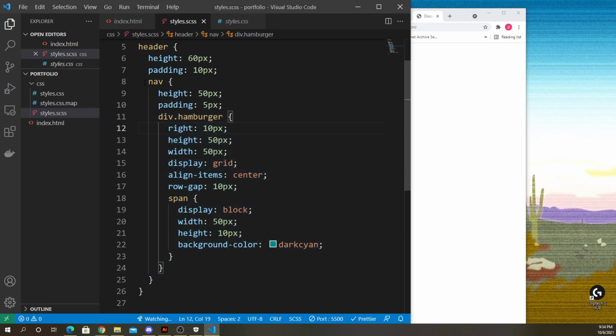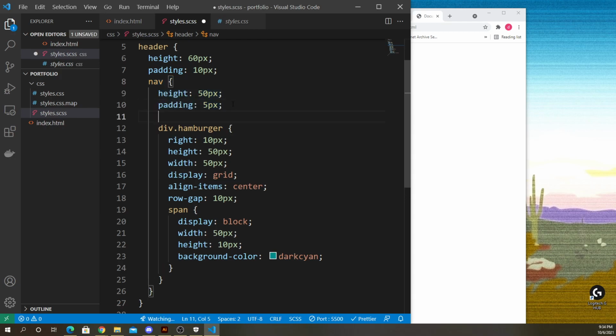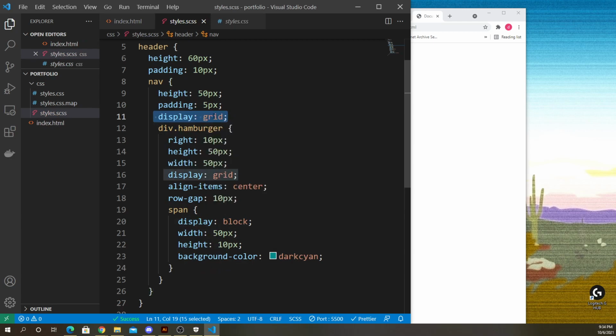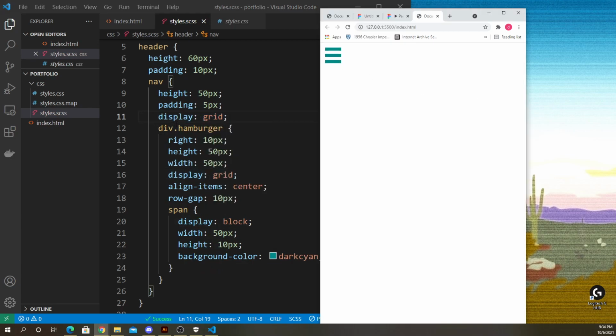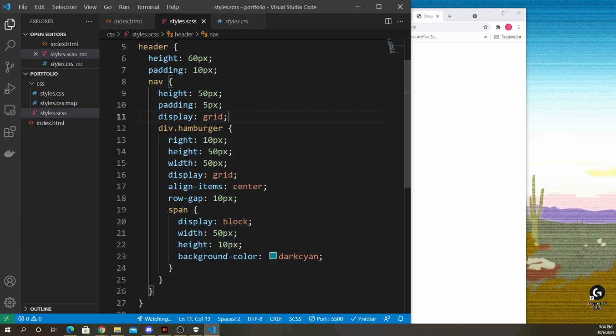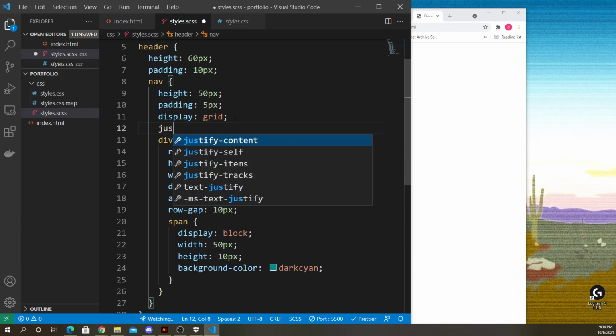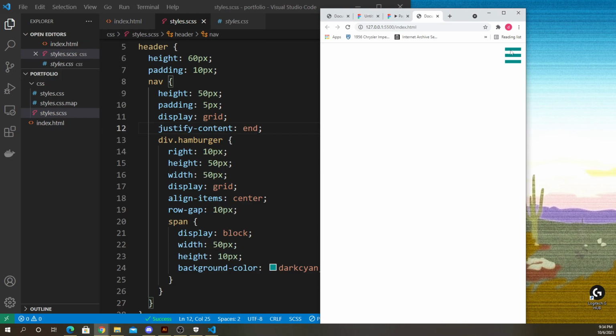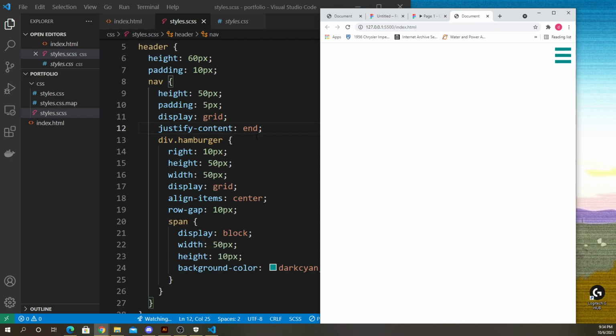So what I need to do is make the nav display grid. You put display grid on the container, and then you move around the things inside the container. So the nav is the container for that hamburger box. So I put display grid on the container of it, which is the nav. And then I can say justify content end, and it puts it on the right side. Okay, so that's there.